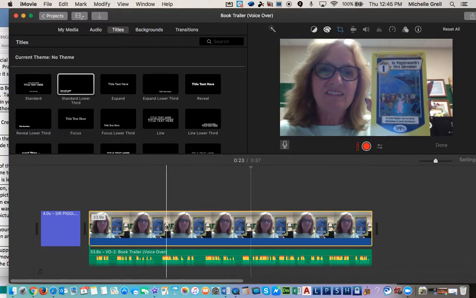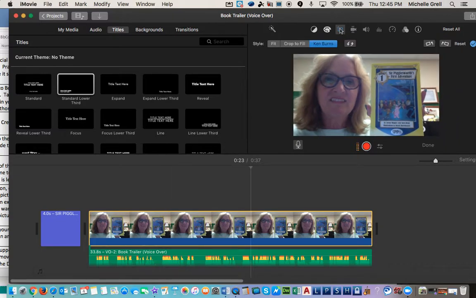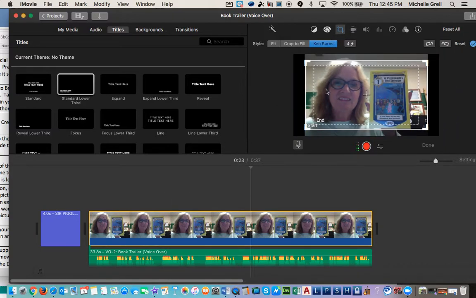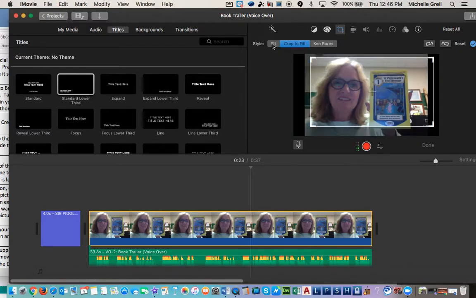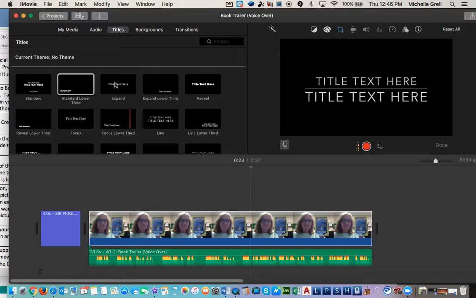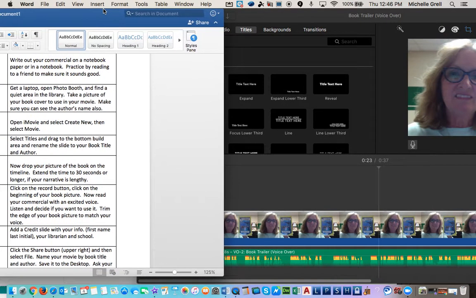I also want to click on my picture, and if I go to the cropping tool, I can decide to have the Ken Burns effect where it does a fading, or I can crop it where I just want to get the picture in my face right here, and I hit reset and it'll bring it closer so you can see that. The other choice would be to do fit to screen. But I like the cropping one, so I'm going to stick with that one right there. And hit reset.